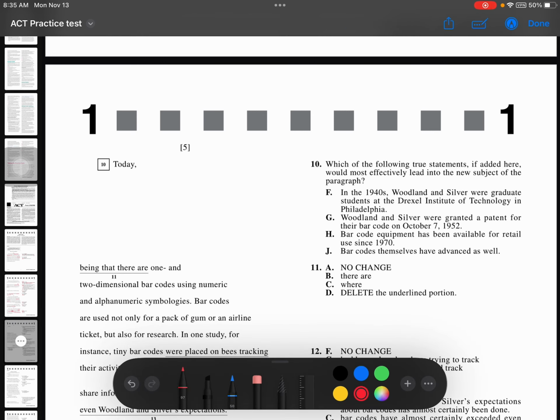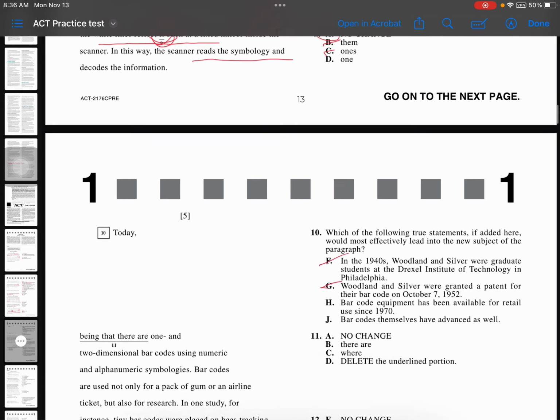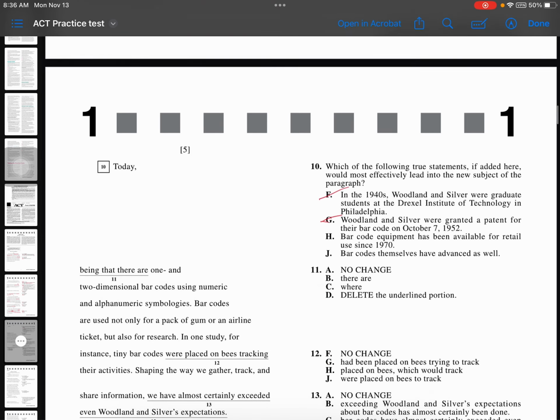Probably something in between then and now is what I'm thinking about. So in the 40s, Woodland and Silver were graduate students. No, that's completely irrelevant, or it certainly doesn't follow. Woodland and Silver were granted a patent for their barcode. Again, we should be talking about some in-between technology here.